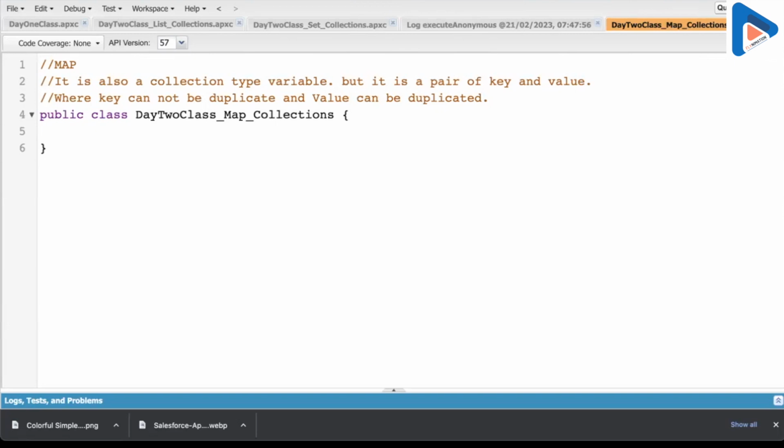So map is also a type of collection that contains unique keys, and may or may not have duplicate values. It's something like that. Let's suppose unique keys and duplicate values, this is where examples come in.